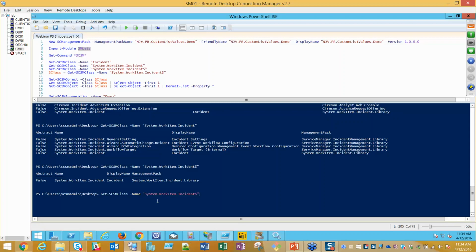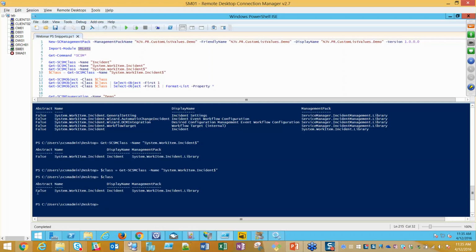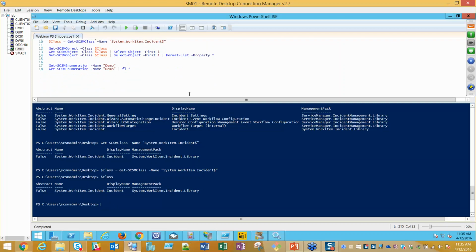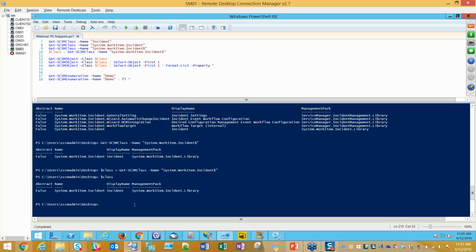So I hit up on the keyboard, and it brings the command I just typed back. I can hit the Home key to go to the very beginning of the line, and I can type a variable, and all variables in PowerShell start with a $ sign. What I want to do is store this in a variable called class. Now when I type that variable, class, you'll see it returns that single class object that we want. So I have that class now stored in a variable that I can use, and I want to do another commandlet called Get-SCSMObject.